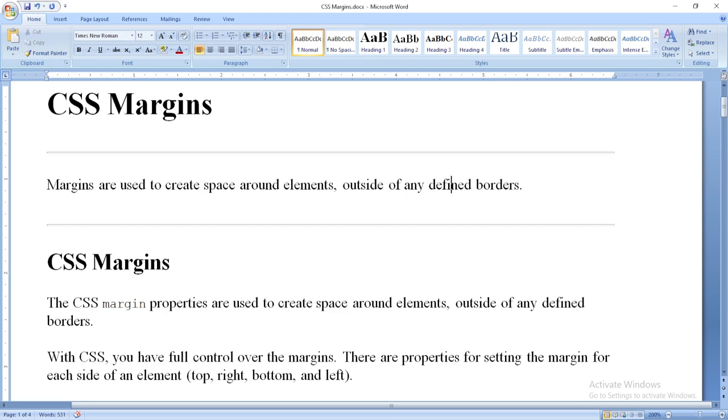There are properties for setting the margin for each side of an element: top, right, bottom, and left. So we are going to be exploring this once again in the future tutorial.